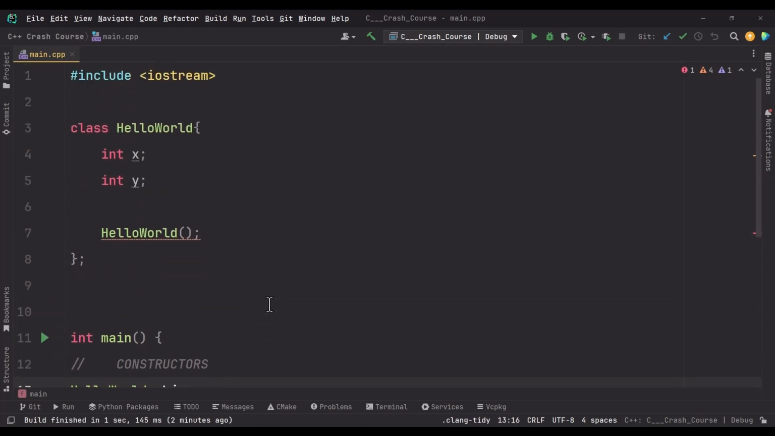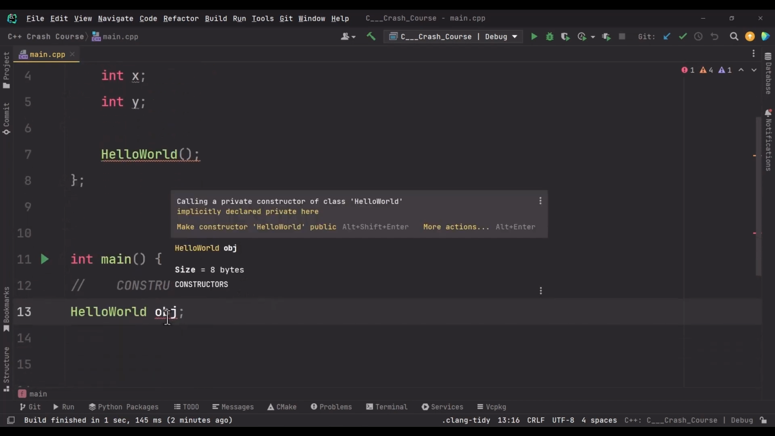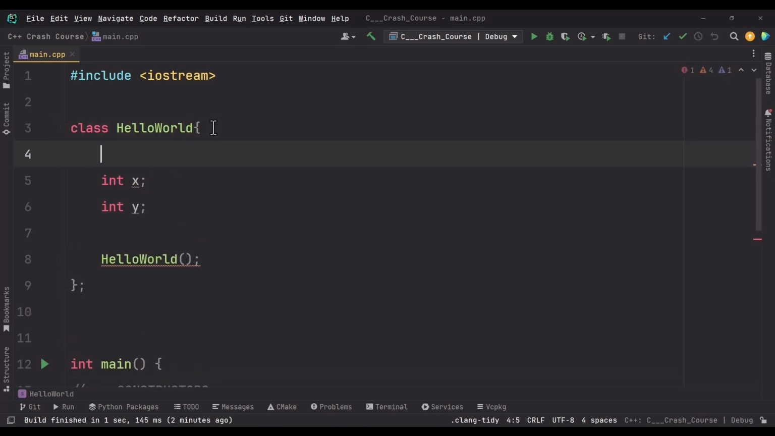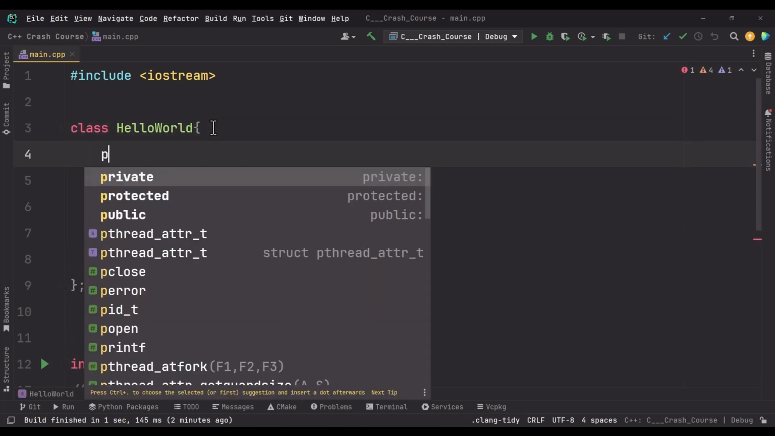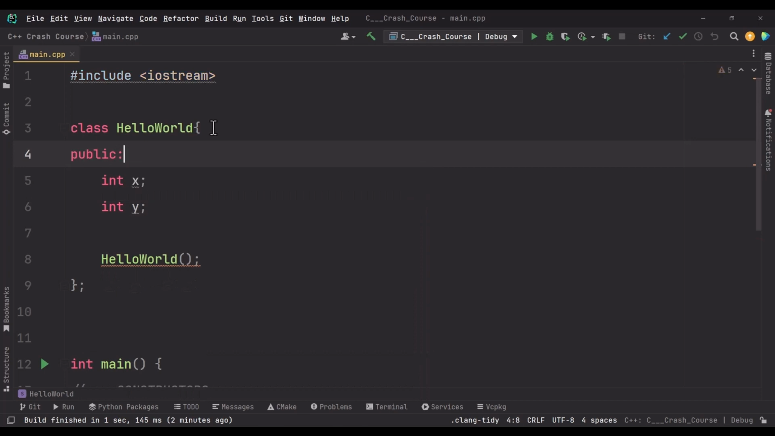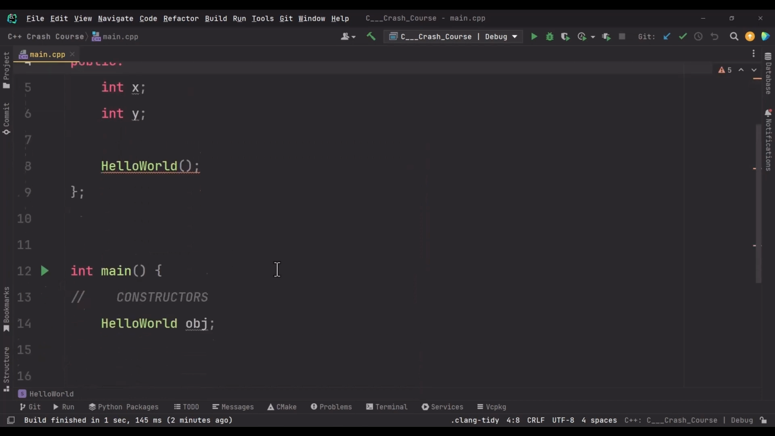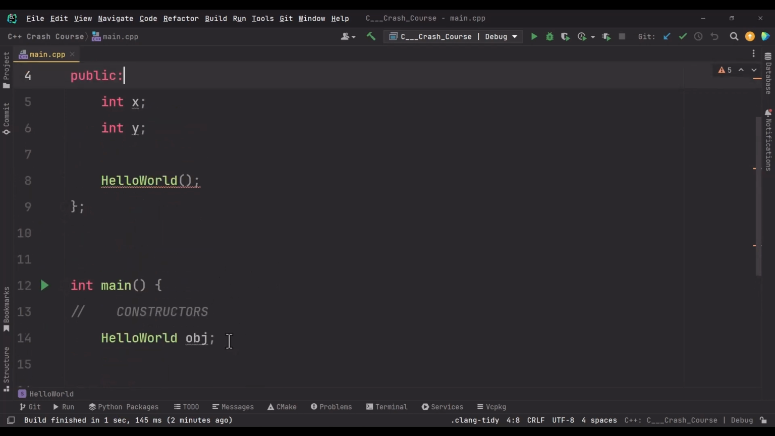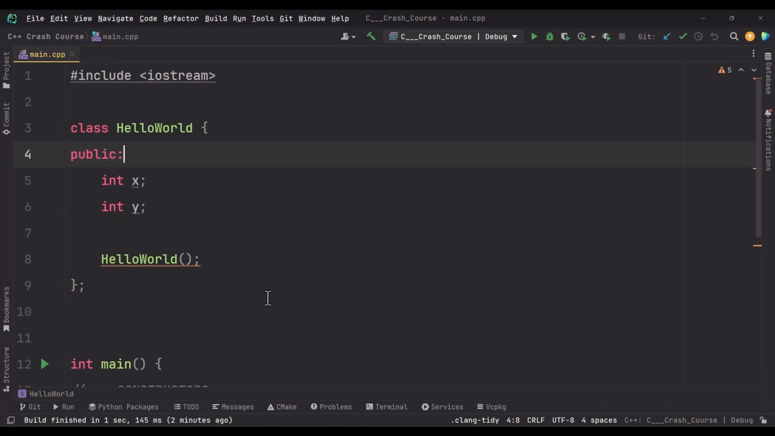Now, the reason why it is giving me this red underline error is that by default, the member functions and the member fields in a class are private. So in order to make them accessible outside of the class, I have to bring the public specifier to say that the member fields and member functions are public and therefore can be accessed outside of the class. Then with that, we are good to go.